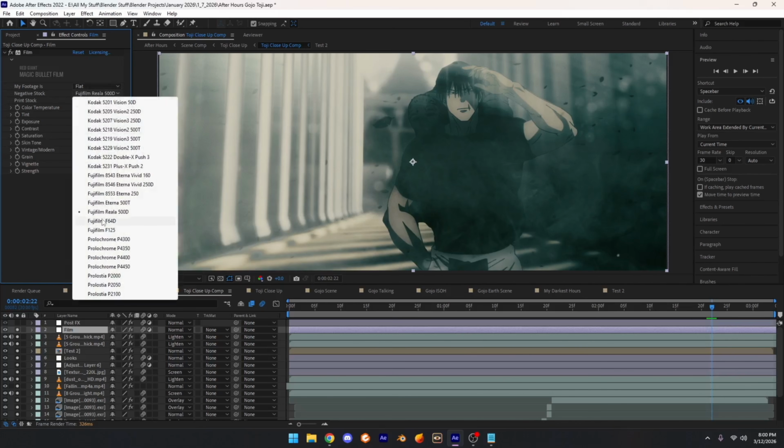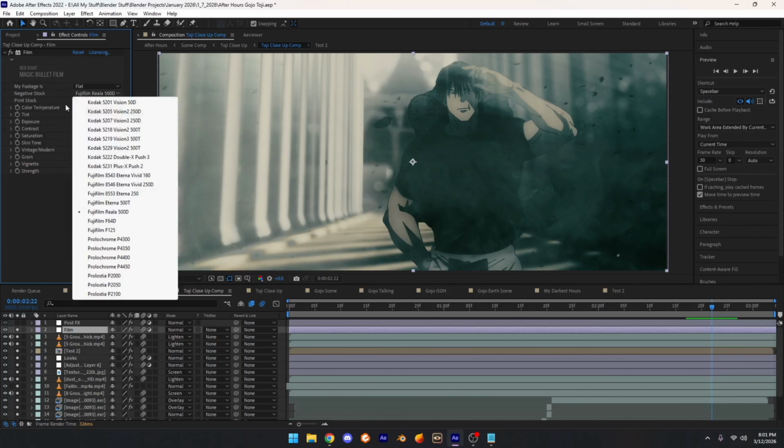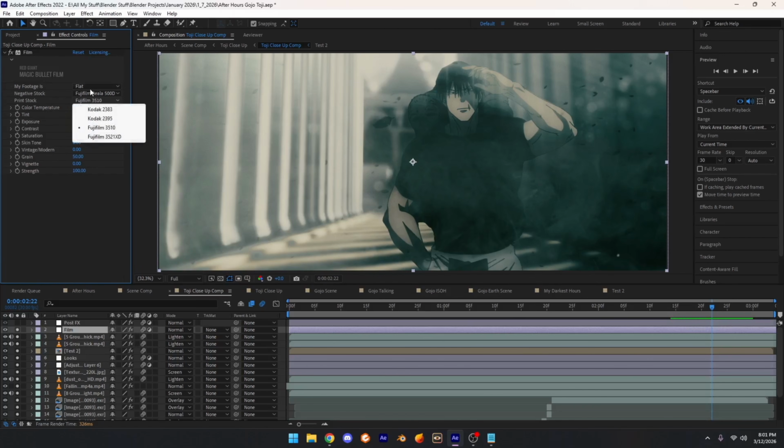I usually just keep, if it's Fujifilm, I'll keep Fujifilm on this one, Fujifilm on this one, Kodak on this one, Kodak on that one. Just kind of keep them the same. Don't have Kodak on this one and Fujifilm on this one, but this one kind of looks good. You could mix them together, but sometimes they don't really add together if they're two different things.